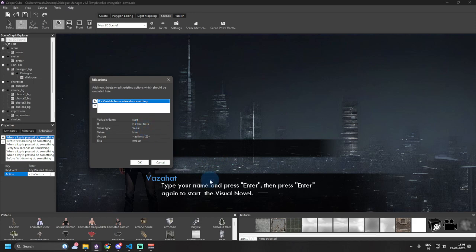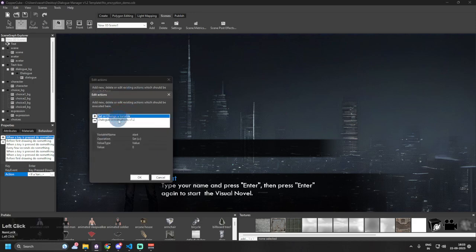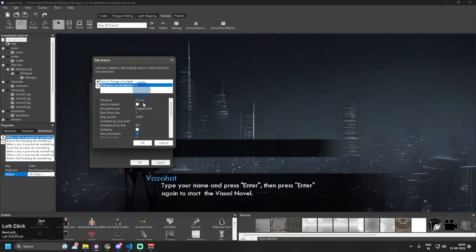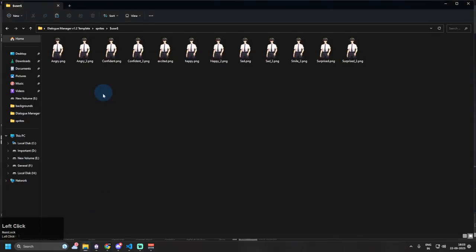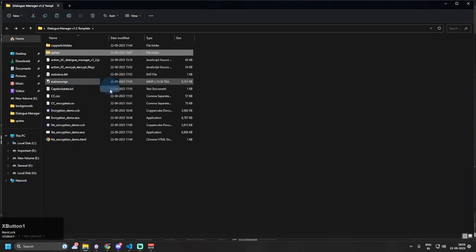So you have to press enter 2 times. First to submit the username and then to start the visual novel. So let's just see. Then we are setting the start variable to 0 again. Then we have the dialog conversation 1.2 extension here, and for some reason I can't scale it. So the first one is the file name that we are going to use. So it is obviously cc.csv because I have written the story in the cc.csv file.